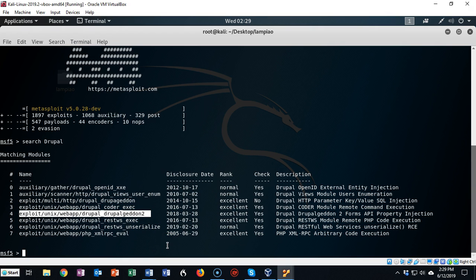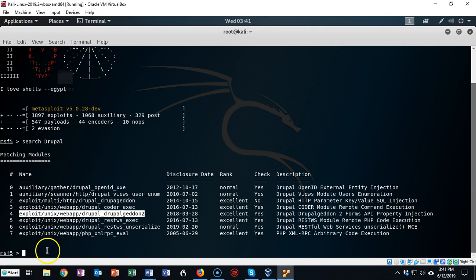That's the one we want to use, because that's the latest one. So we're always going to go with the latest and the greatest, and it is rated as excellent. So we know that using this particular exploit is going to allow us to establish a reverse shell and a Meterpreter session with our target machine. So I want to use this.